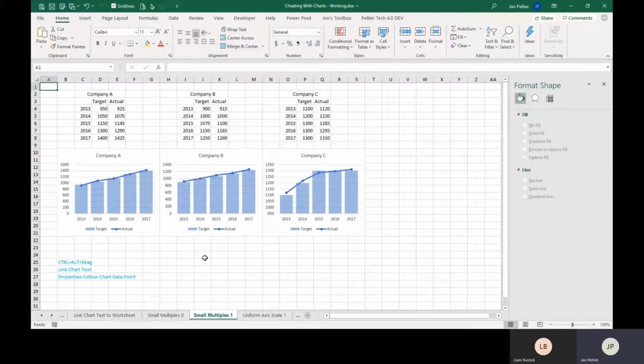With one exception. I have all my data here, but the axes don't all line up. The first one goes from 0 to 1600. The next one goes from 0 to 1400. And then the last one doesn't even start at 0. It goes from 950 up to 1350. And I want those to all be the same, because otherwise it's hard to compare them.